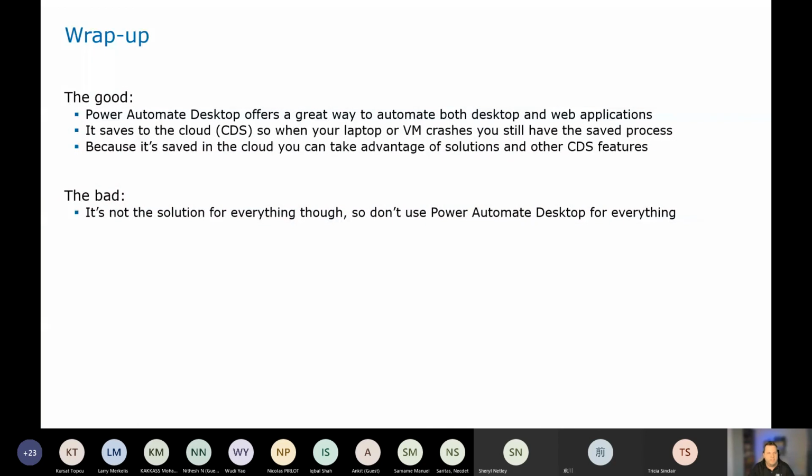So the good is that Power Automate Desktop offers a lot of great capabilities to automate desktop and web applications. It saves all the processes to the cloud. It uses CDS for that. So if your laptop or your virtual machine crashes, you still have the saved process. You can just install Power Automate Desktop again, log in, and you will have all the different processes available again. And there's also the possibility of using solutions and other CDS features to make it a more ALM-ready approach also.